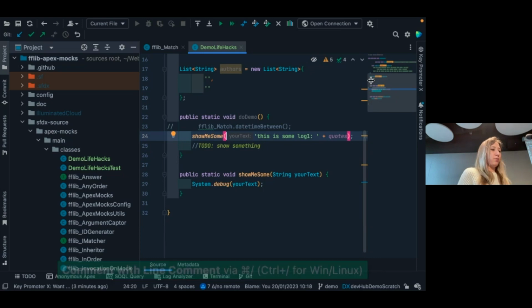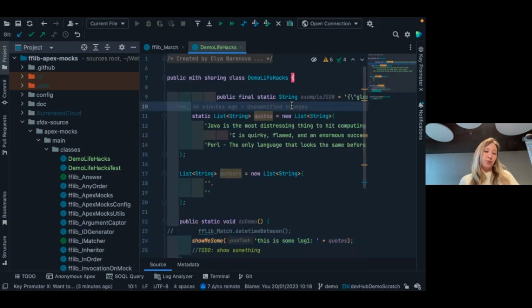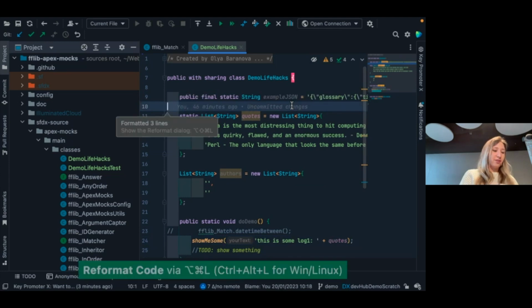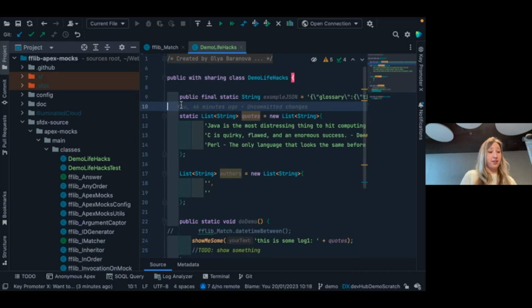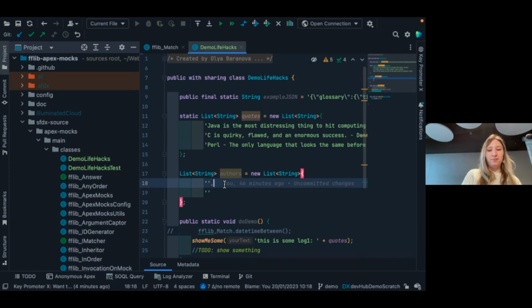And now let's talk about refactoring a little bit. Firstly, I should mention Option Command L. That will help you to format your code. You can use it only for the highlighted fragment too. Someday, I bet you need to duplicate a string. Don't ask why, just remember that you can do it with Command D.